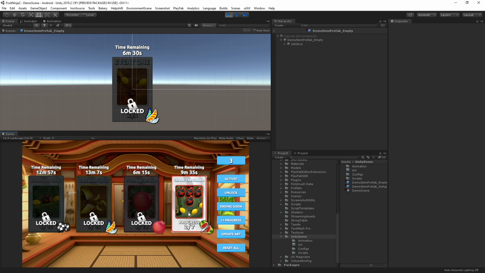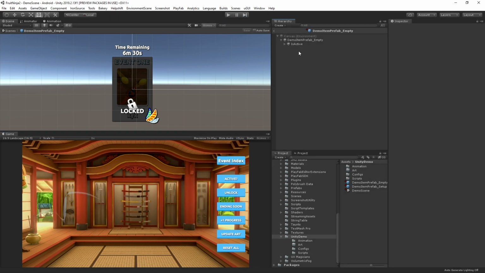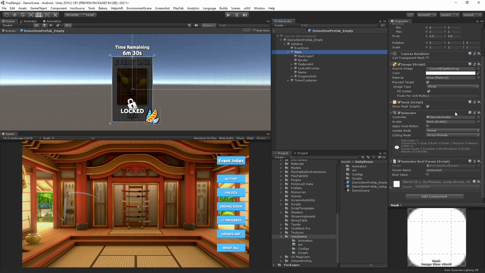So there was one more thing that our setup prefab was doing that our empty prefab is not, which is there was a little animation that played when this object unlocked. So let's jump back into our prefab and make that happen. Cool. So we actually have here an Animator component that was already attached, but obviously wasn't updating.